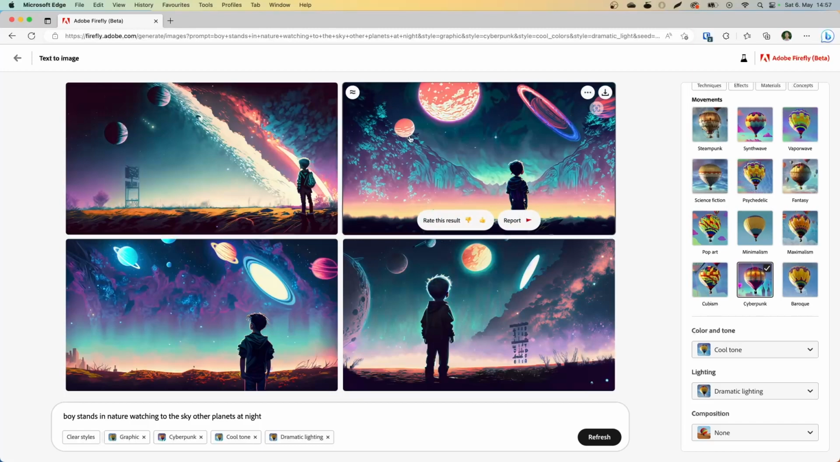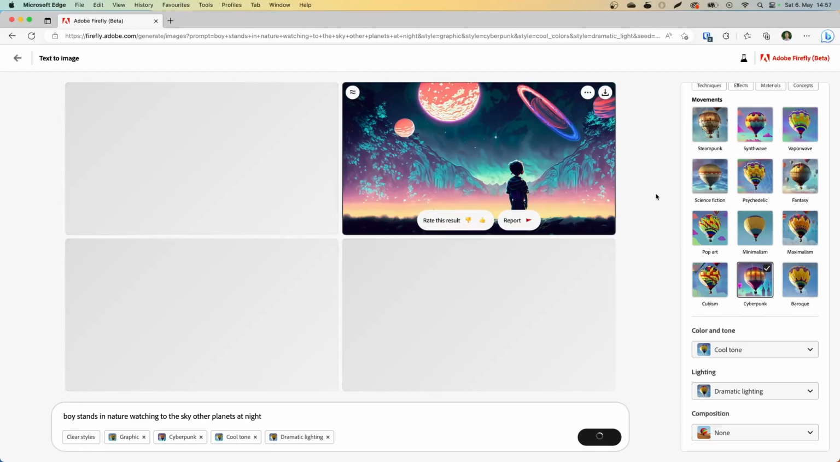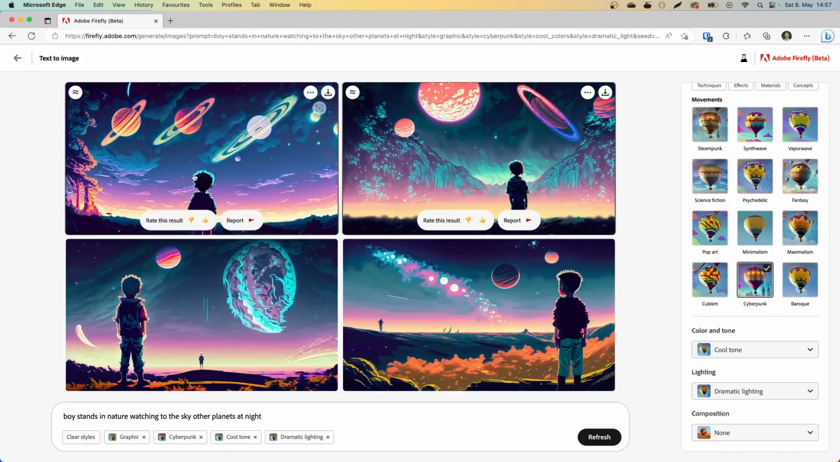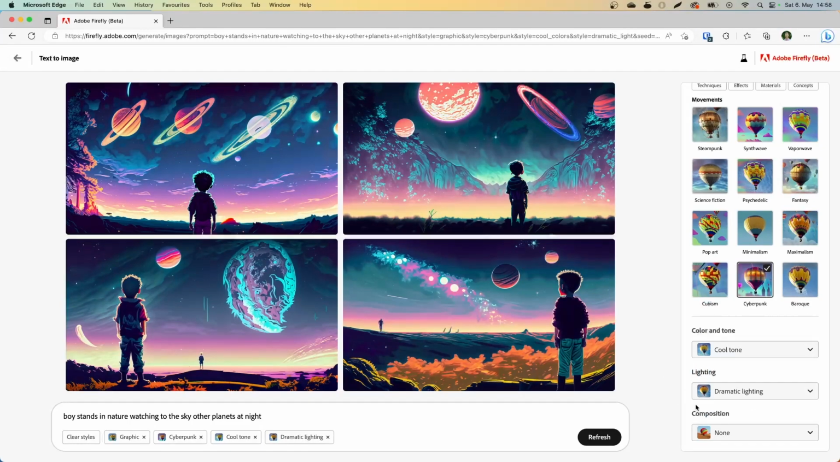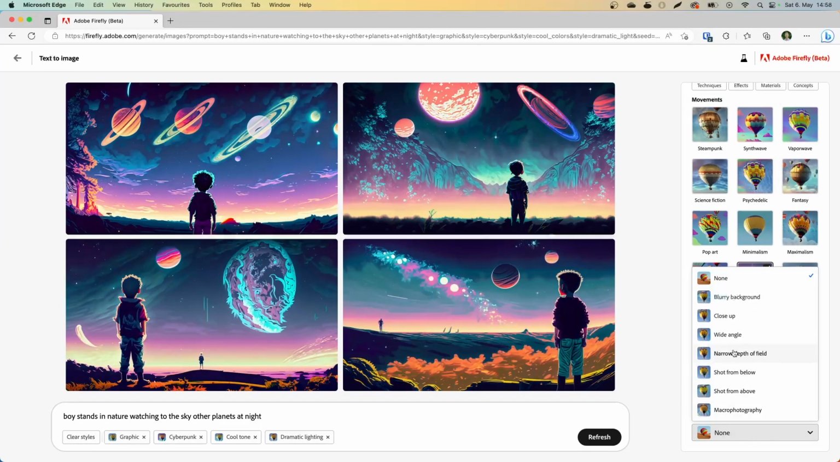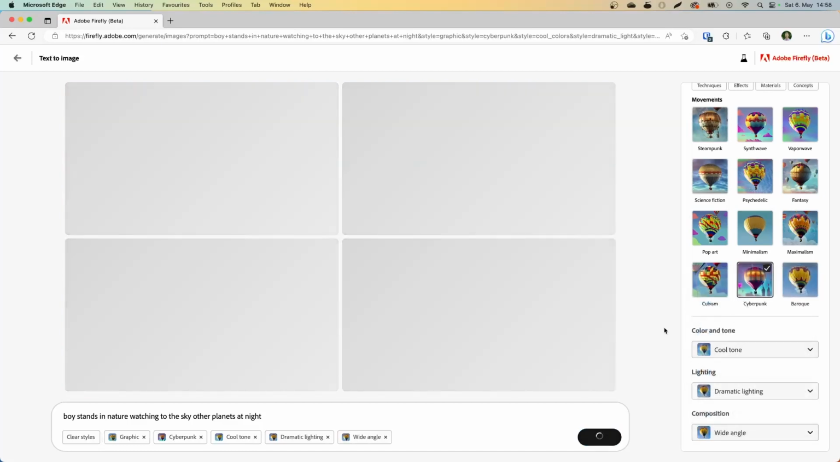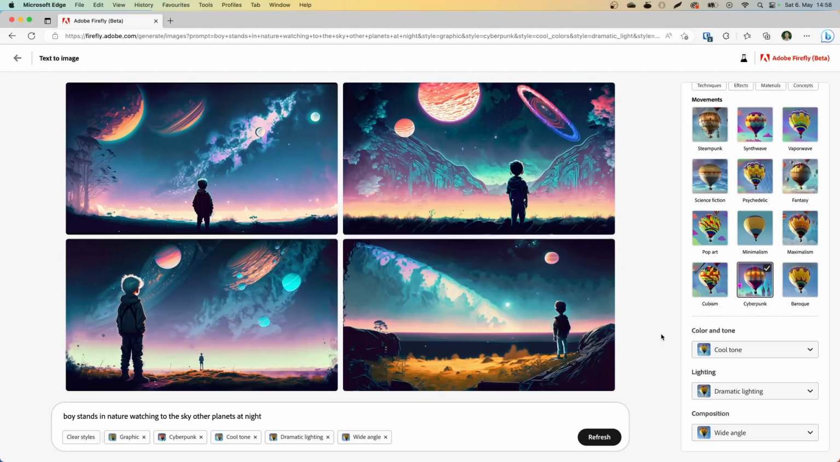We can also create more images based on this by clicking show similar. Now it will create some variations. Oh, I really like this. We can also download the image if we want. And the last setting that we didn't look into is the composition. And from here, for example, we can say blurry background, close up, wide angle. So maybe let's choose wide angle and let's generate again. Okay, nothing really changes because maybe we already had a wide angle.